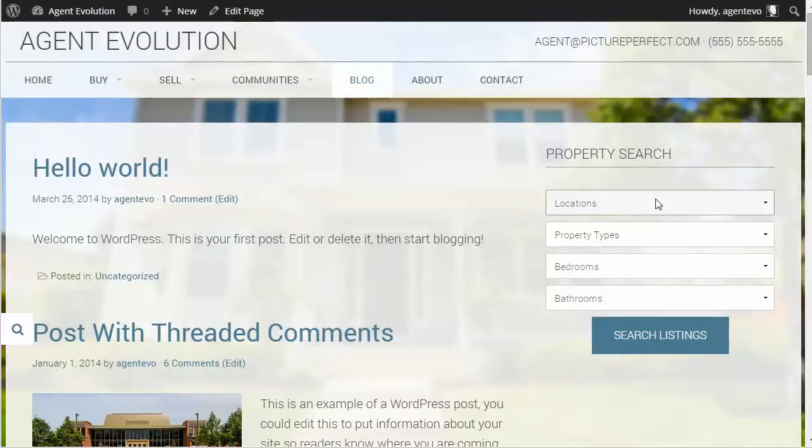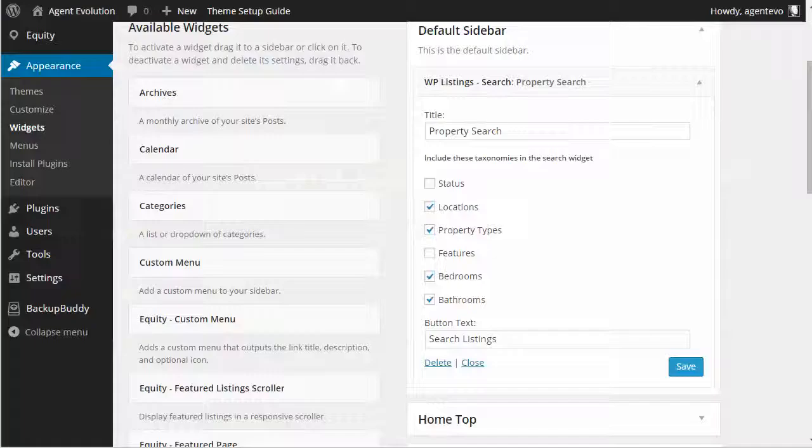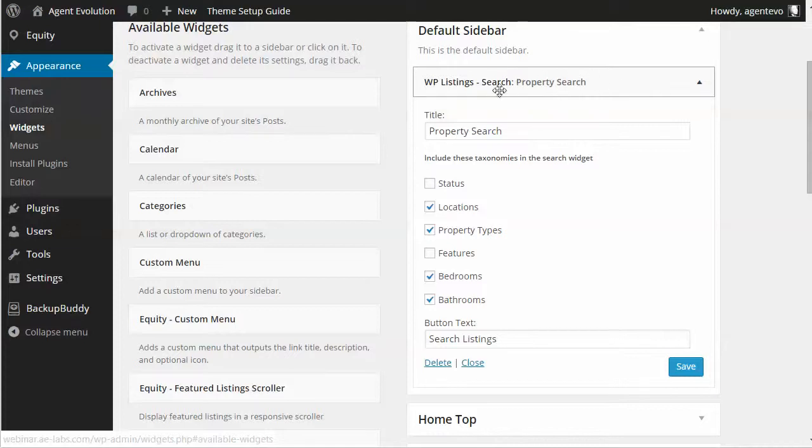And then if we go back and look, you'll see these are the taxonomies. Here's the button text. Now again, if you've got IDX Broker installed and you imported that IDX Broker widgets file, you will have the IDX Broker quick search here.